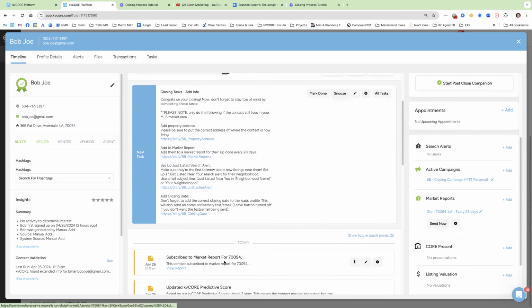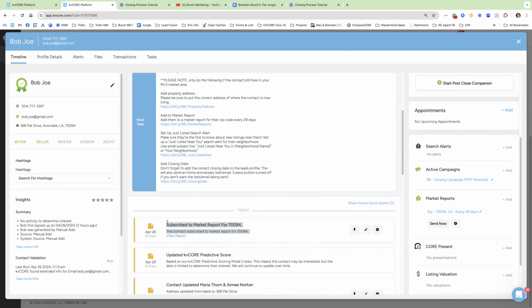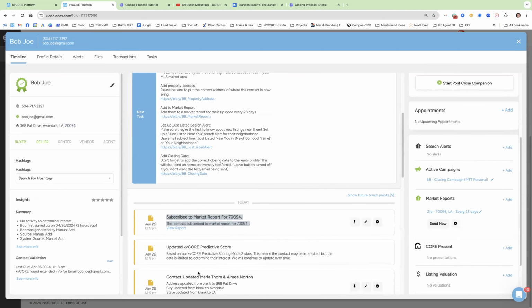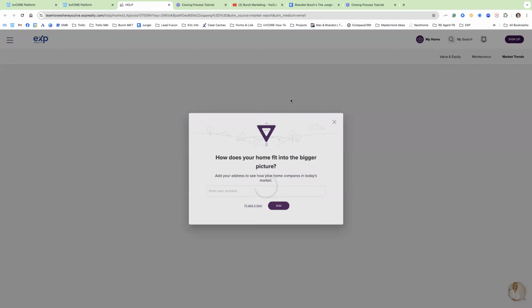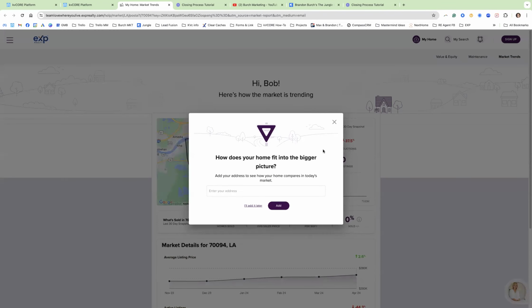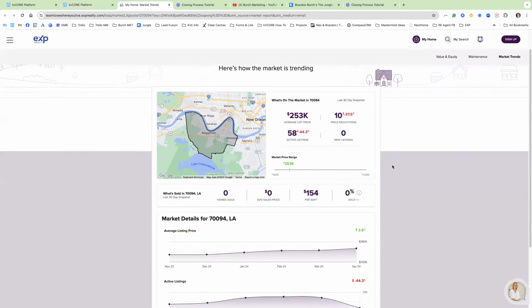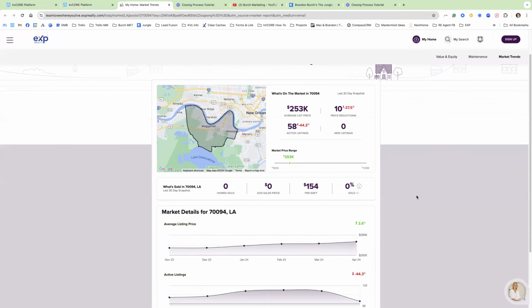Scrolling down, if you want to see the report, do you see how I added the person to a report for this zip code? It's going to pop up in the timeline right here. I could click on view report. There's a little pop-up, but it's not forcing them to do anything. And it is giving them just a quick little snapshot of the zip code.